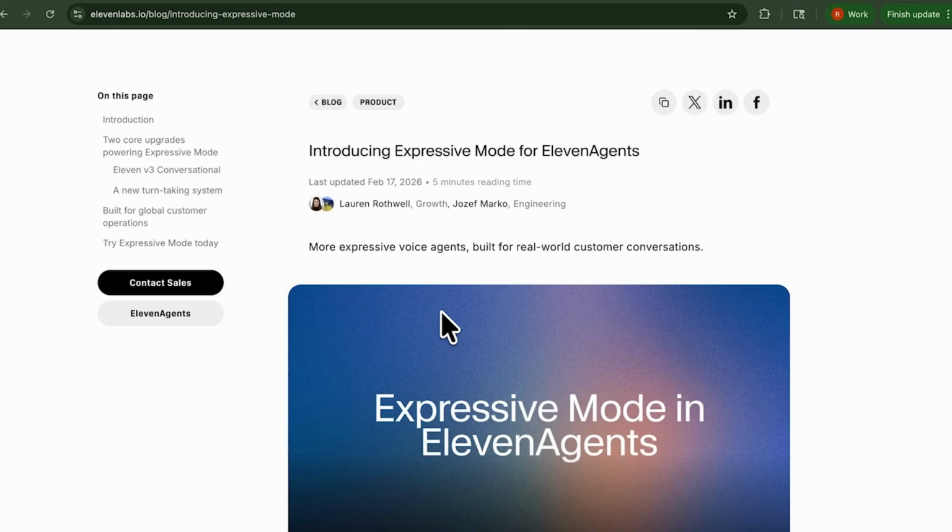Today, we're looking at Expressive Mode, a feature designed to blur the line between AI and human interaction. This feature allows your agents to move beyond simple, predefined narration and into true, context-aware customer interactions. Expressive Mode is powered by two massive upgrades to our conversational stack.